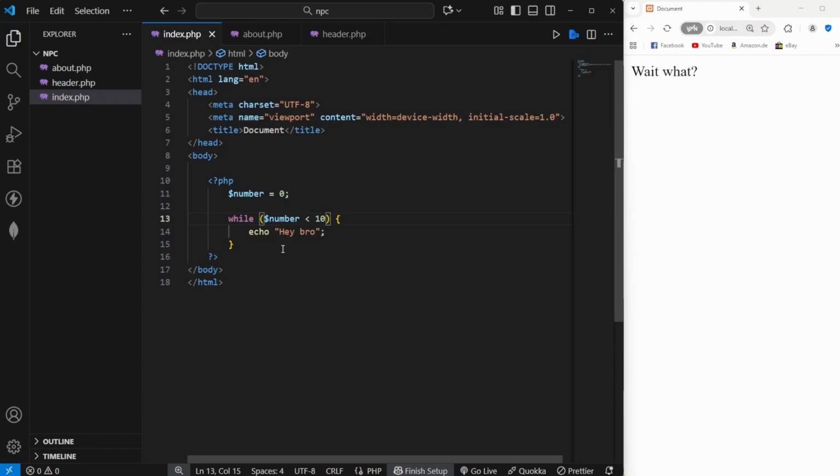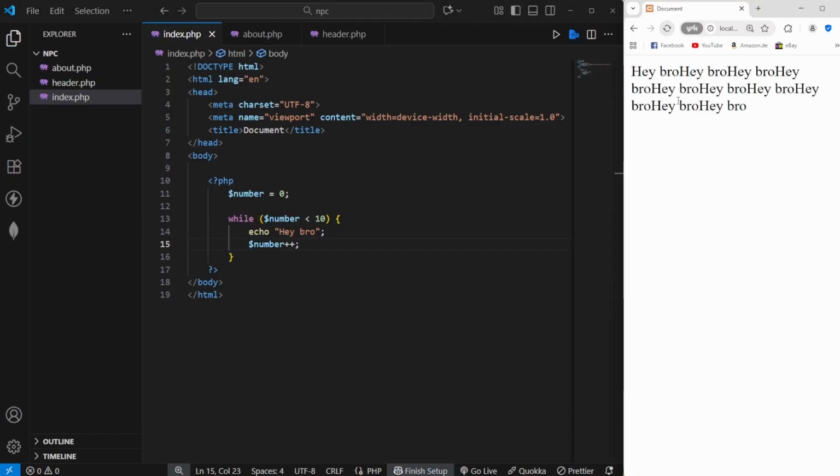So in order to get out of this loop after a certain amount of iterations, we have to say that we are going to increment our number by 1, for example, but you could also increment the number by 5. So that is up to you. So you can define the logic for this while loop within this body. And again, let me show you, we are now getting, hey bro, 10 times, for example.